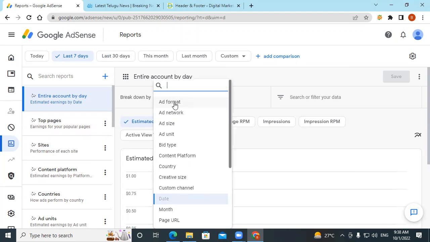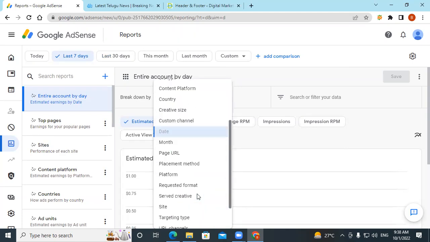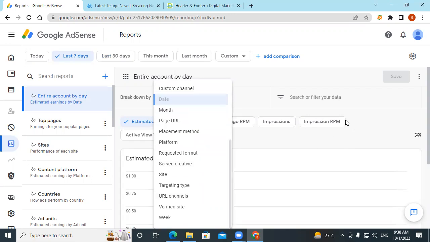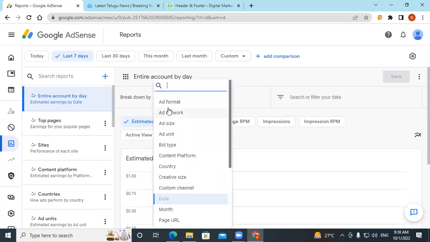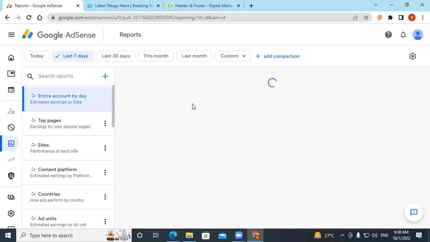Which ad format is giving you how much money? Which network is giving you how much money? Which size of the ads are giving you the money? How much you are getting from so-and-so ad unit? All these things, from which country, from the page, everything you have complete breakdown available, and you can have a combination report.